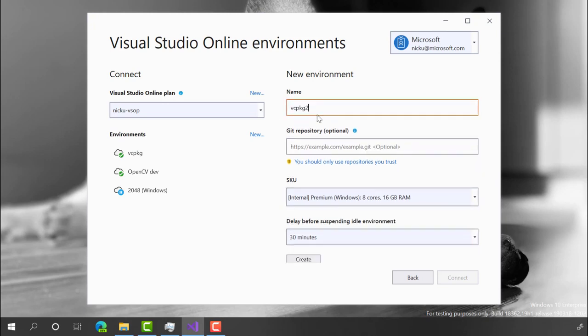give it a name, I'll call it VC Package 2, and then paste in whatever repo you want to work out of. So this happens to be the fork of VC Package that I created. And then you can specify a SKU. So this is how much power you want your online environment to have. In this case, I've chosen an 8-core 16 gigabyte RAM machine. But if you don't think you need that much power, you could always scale down. And later, if you decide that you want more power, you can always adjust that. And I'll show you how to do that later.